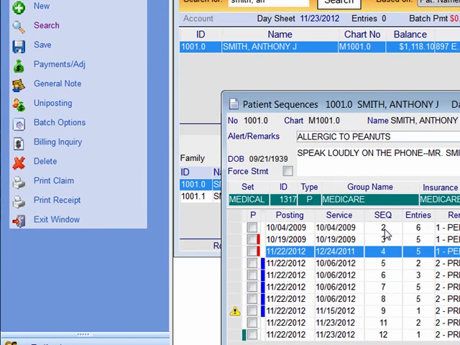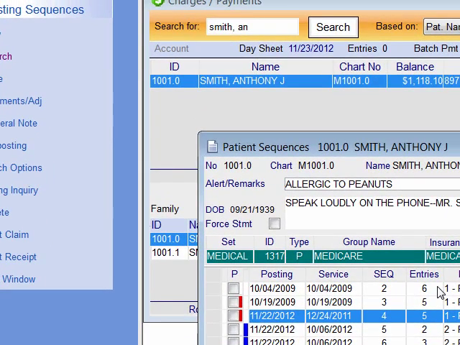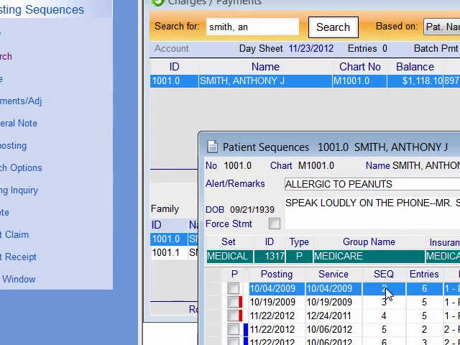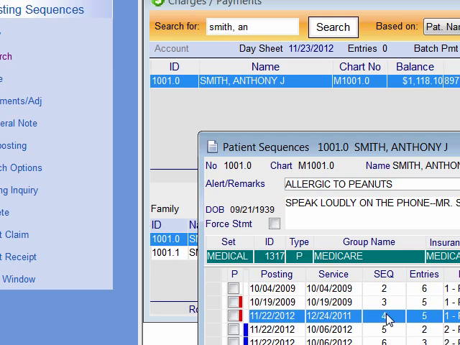Another thing to look at in this screen, we have a posting date, which could be different than your date of service, which is the service column. This column here is specific for printing or editing, and we'll look at that in just a minute. Sequence is basically the system. Every time you create a charge on the system, it's going to number the sequence. So each date of service is going to have its own sequence number.